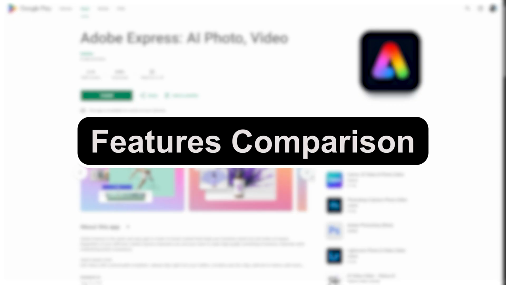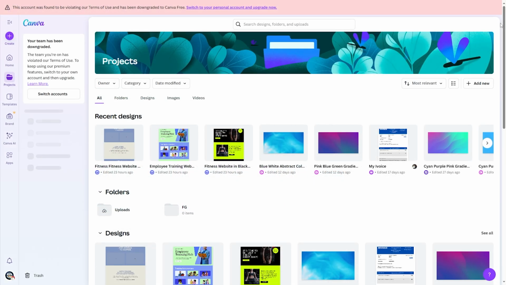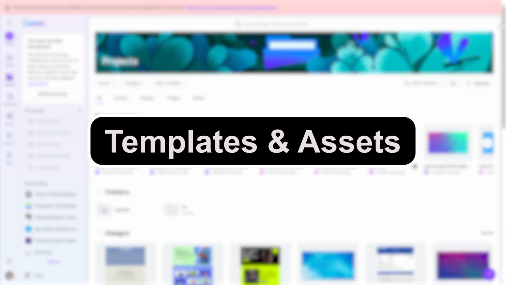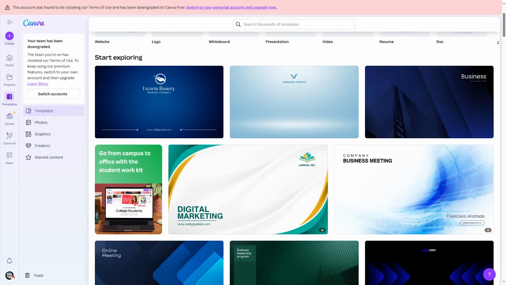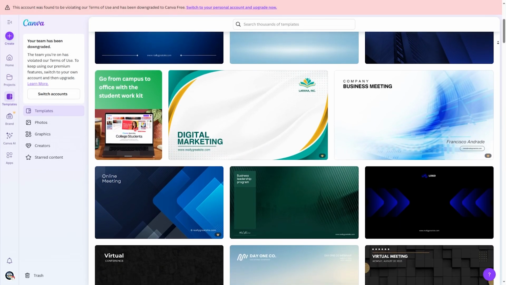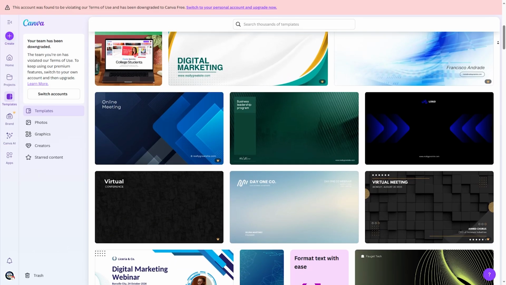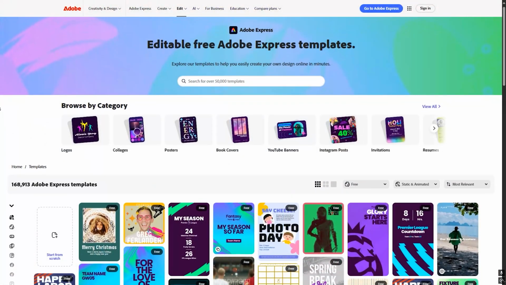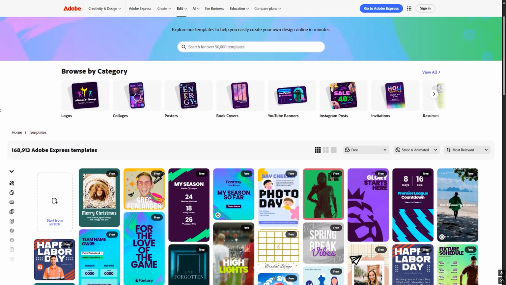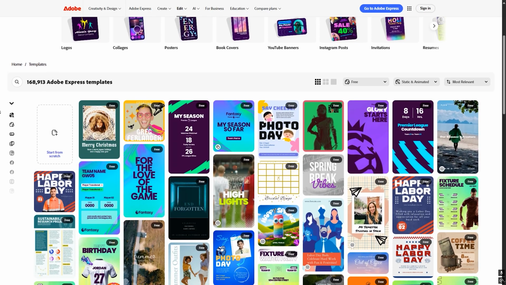Features comparison. So what do you actually get? Number one, templates and assets. Canva is famous for its massive template library, over a million templates covering everything from Instagram posts to resumes. Adobe Express also has a strong collection, but Canva still leads in quantity and variety.